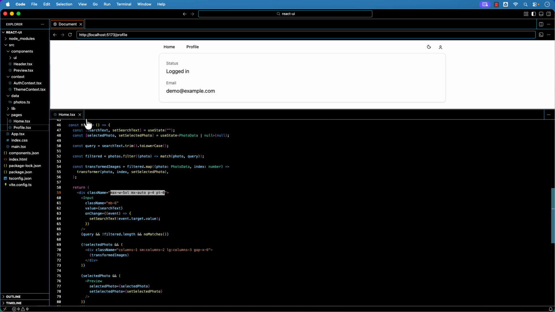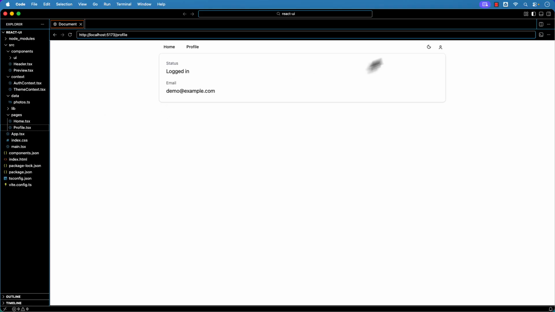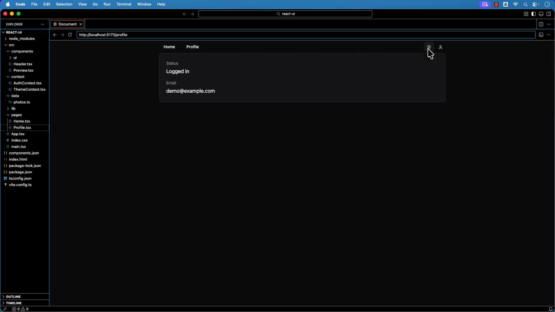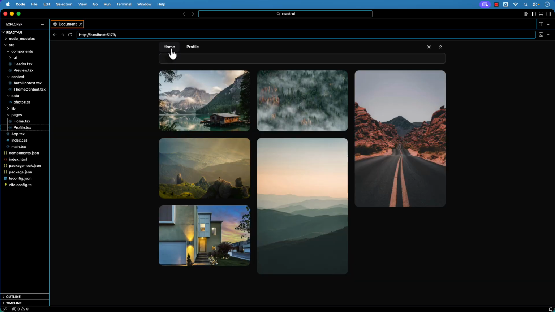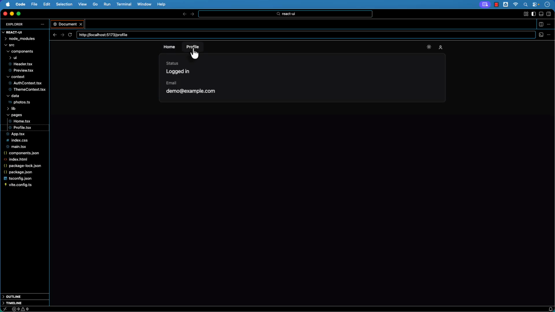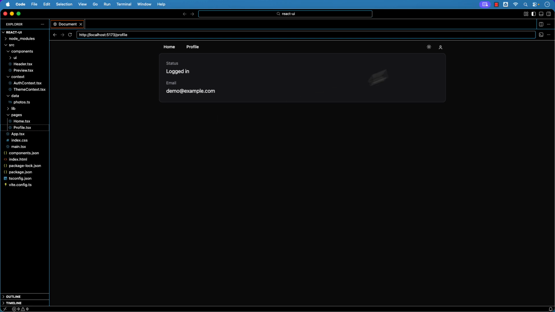I'll just close the code and have a quick look. So this is in light mode and this is in dark mode. We can see if we click on the home page, it's lining up correctly. And if we log out, email and demo disappear. And if we log in, the email reappears. So with that, I will bring this lesson to a close.